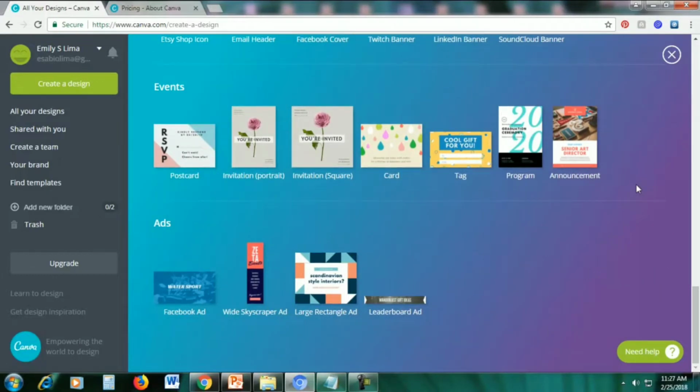can create almost any graphic. I can just say almost. Not everything, but most of the graphics you need to design is available on Canva.